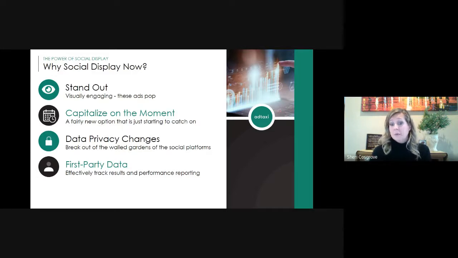And also allows for better reporting. Because these ads are being served programmatically, they can be tracked in the same ways as a standard display ad would be tracked. And so those results are easier to see and they can be integrated right into your reporting dashboard, very similar to what you would get from a standard display ad campaign.